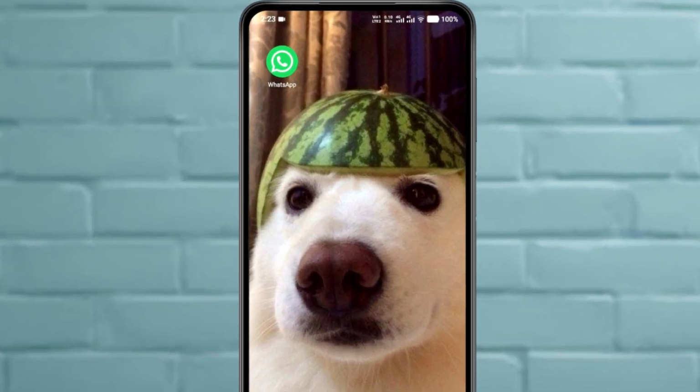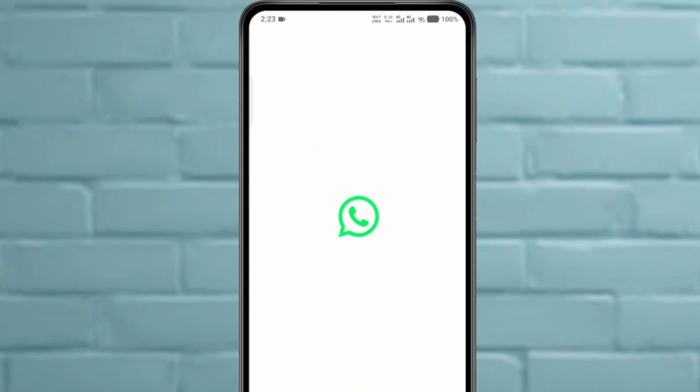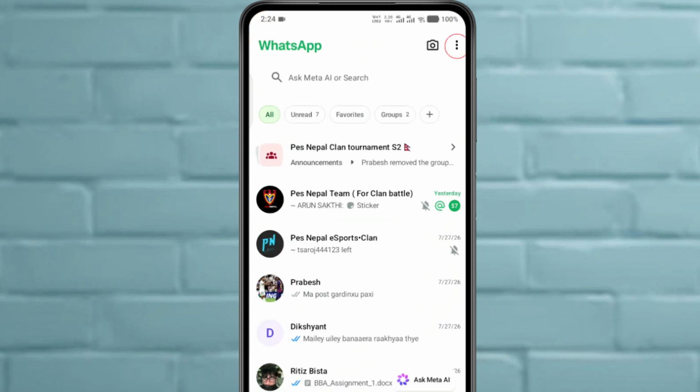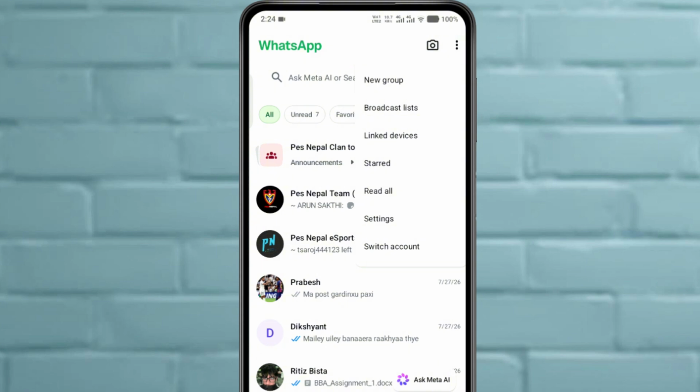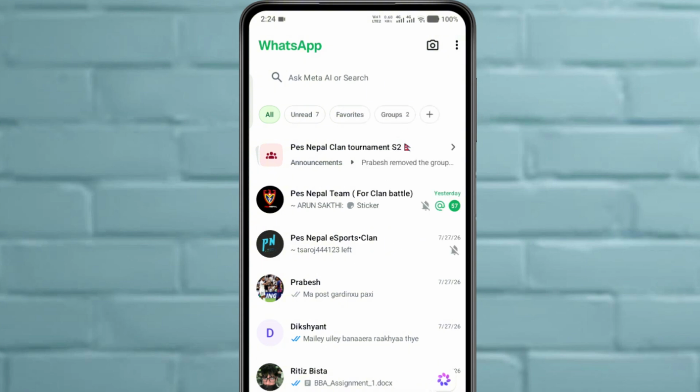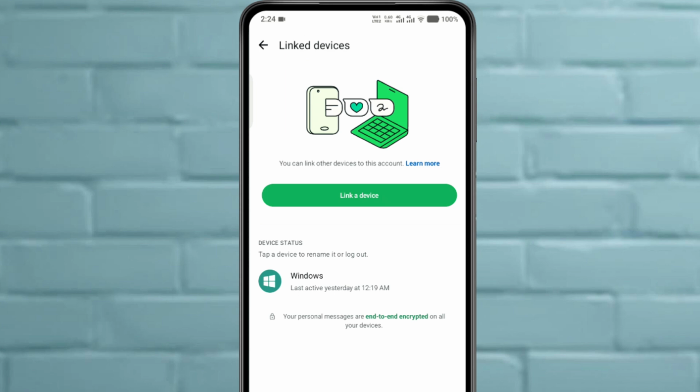First, open the WhatsApp app on your Android phone or iPhone. Next, tap the three-dot menu in the top right corner of the screen and select Link Devices. Here, you'll see a list of all the devices currently connected to your WhatsApp account.